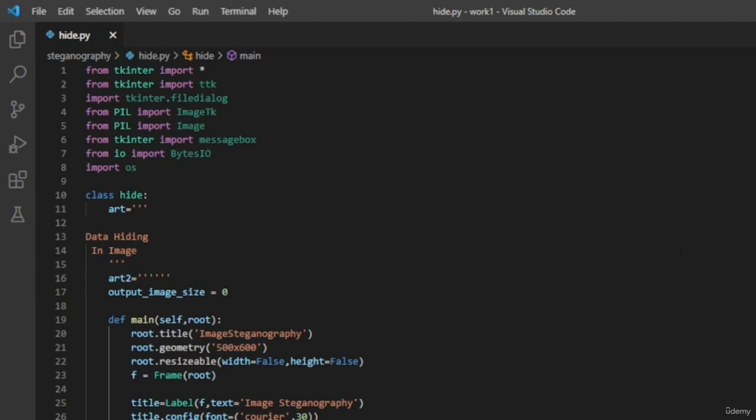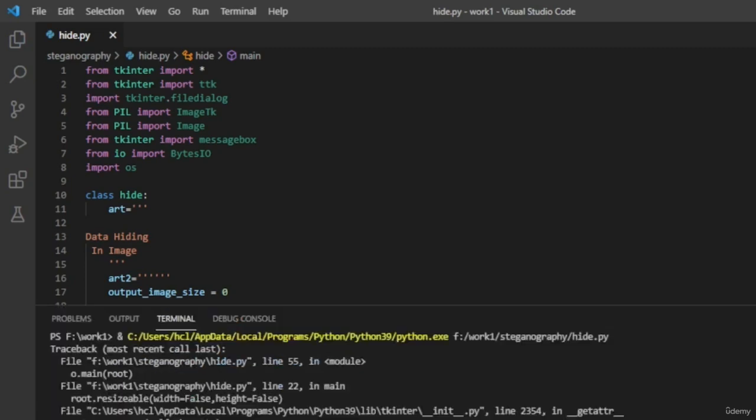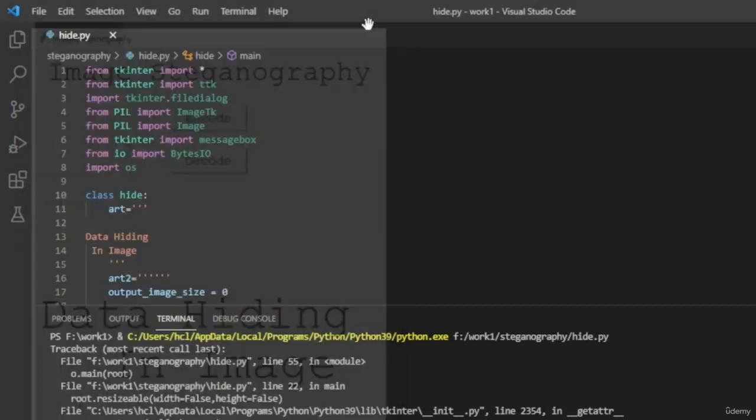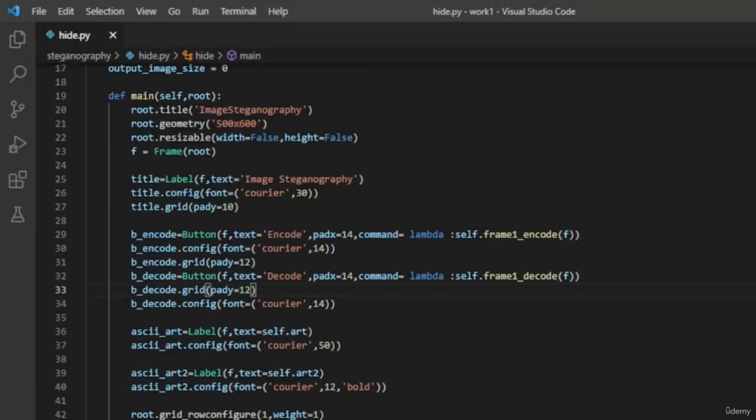You can see this is our first part, and everything is as per the image here. This is the page that the user is going to see when he runs the program. Then he can proceed with the encode, or he can go with the decode. We display the front page to the user, and they have a choice either to encode or to decode.